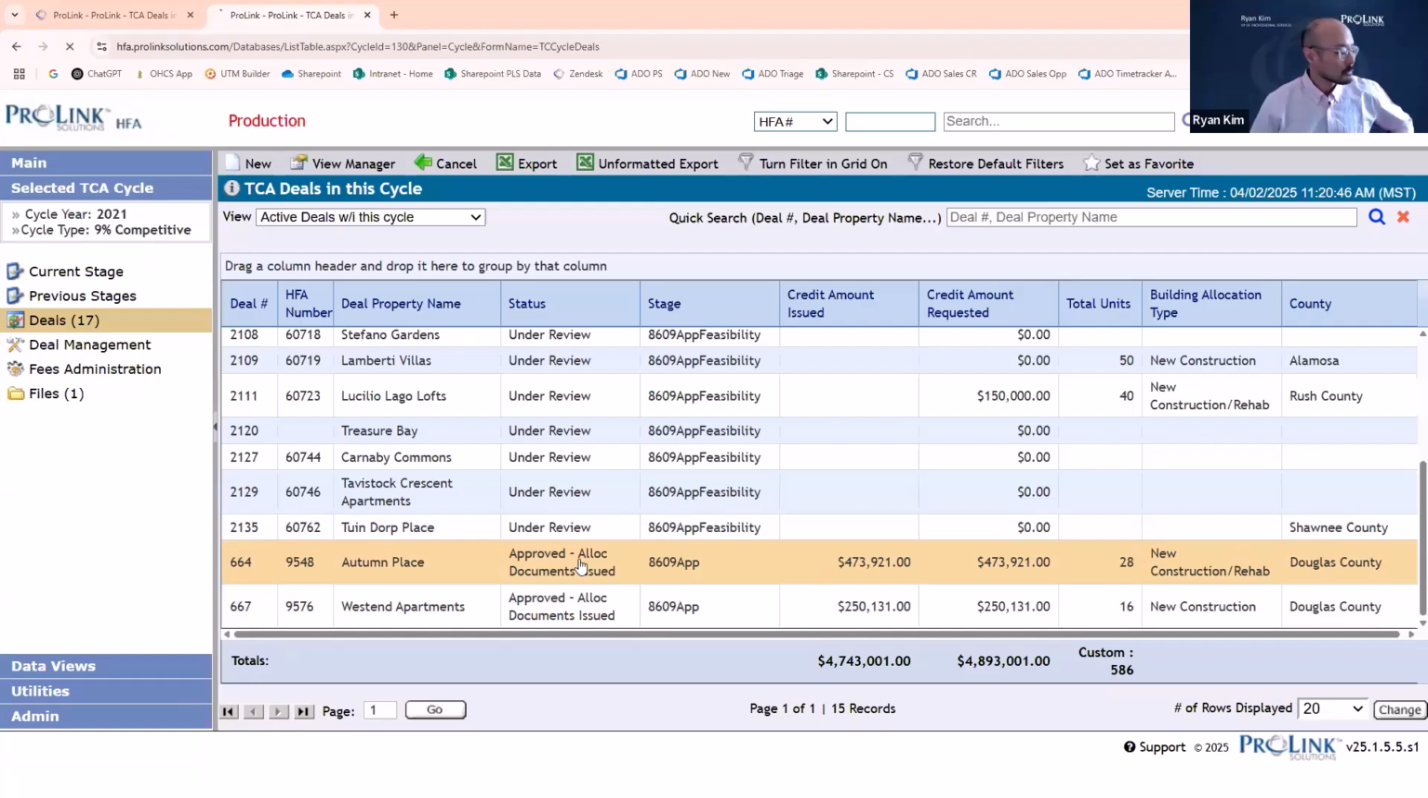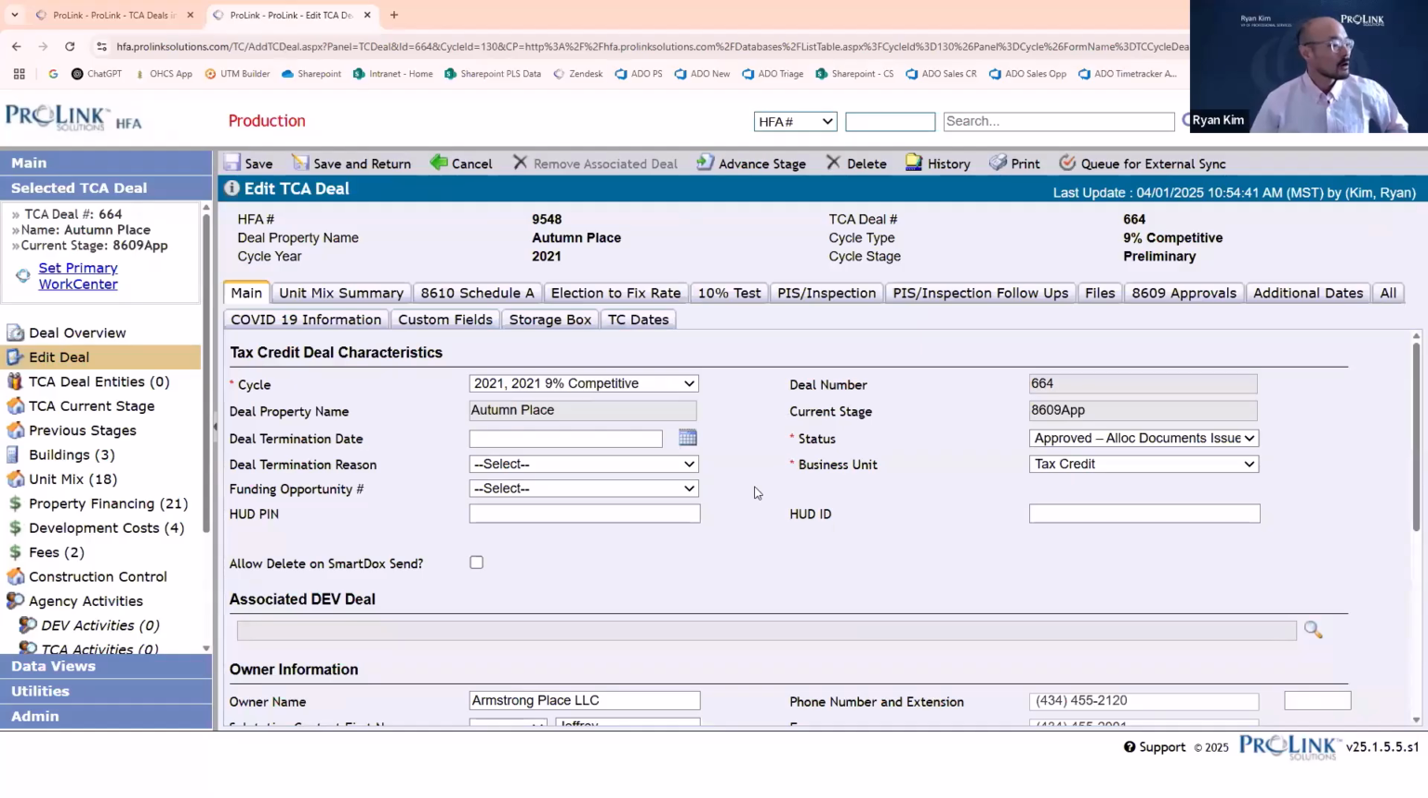All right, it should show up pretty soon. Okay, now we're looking at Autumn Place within the TCA deal level page. You can see clearly Autumn Place is assigned to 2021 9% cycle here. Now, in order to recycle this deal from 21 cycle to 23 9% cycle, you have to use multi-year tracking functionality in our system. Let me navigate to that page.